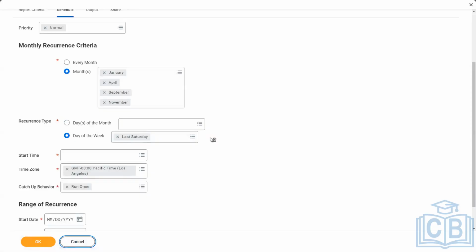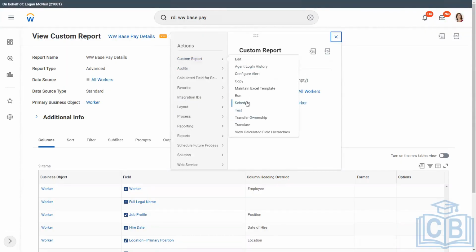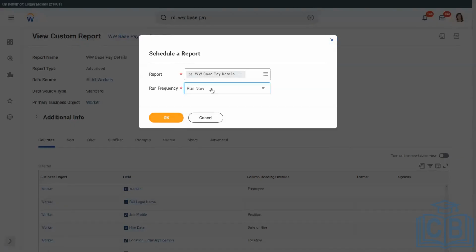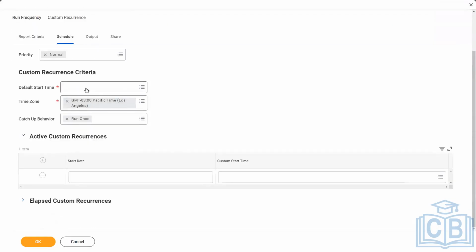If your schedule does not follow any pattern, on certain days you want to run at 6 in the morning, on certain days you want to run at 8 in the evening. If there is no pattern whatsoever, you should go for the custom schedule: custom report, schedule, and then you can choose the custom schedule, the custom record. In that custom record, you have certain options. What is your default start time?